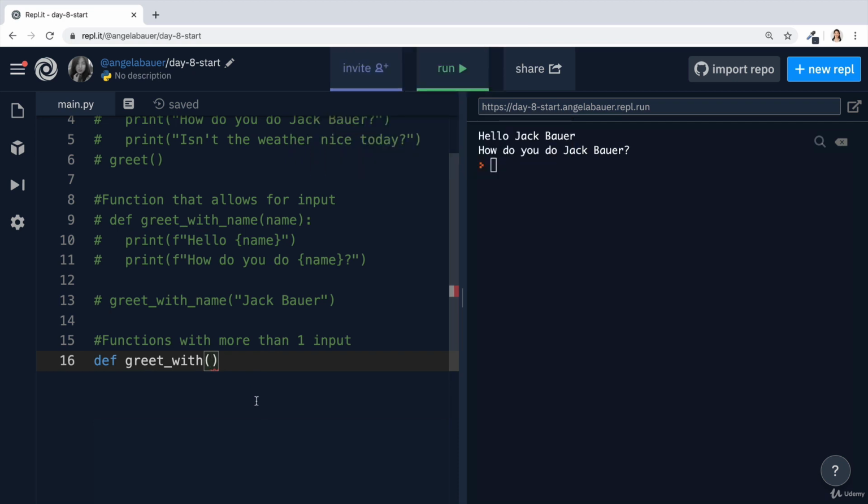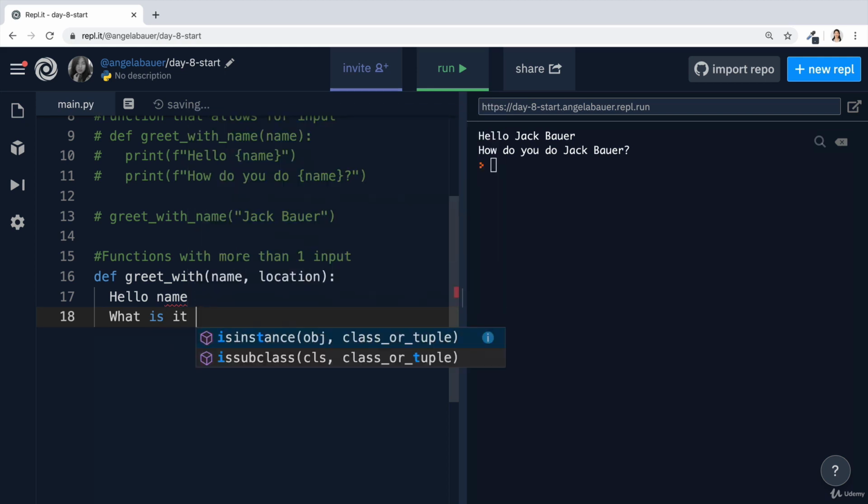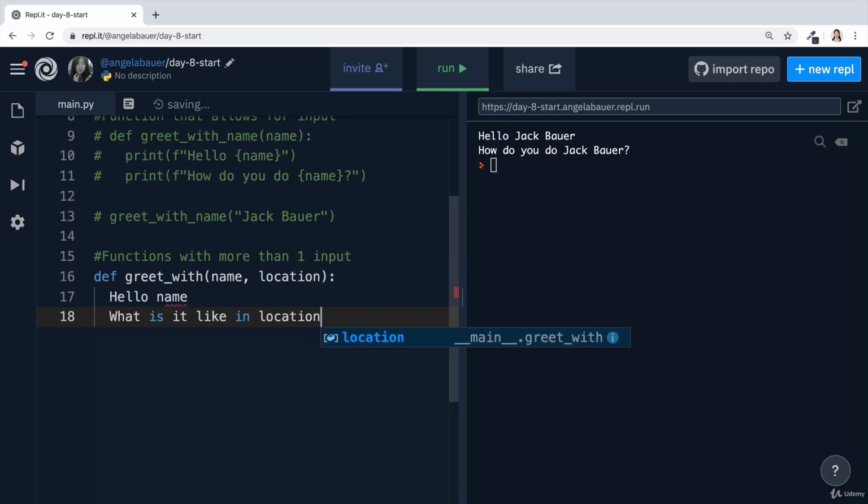All right, so we know that if we wanted to add one parameter, name, then this is how we would do it. We would just add it inside the parentheses. Now, if we want to have more than one parameter, all we have to do is just add a comma and then add the second parameter, which we said was going to be called location. So now this particular function is going to take two inputs, the name and the location. And then inside this function, we're going to use the name to print something like hello, name. And then we're going to print and ask them what is it like in their particular location.